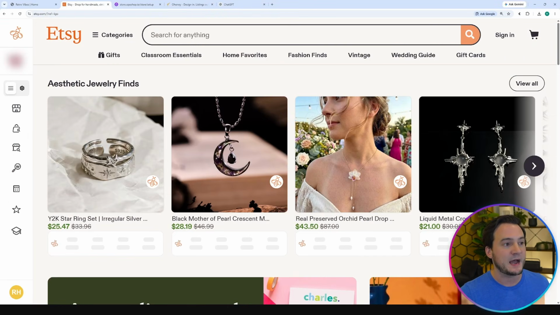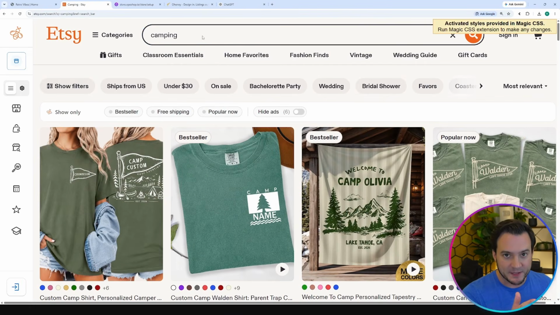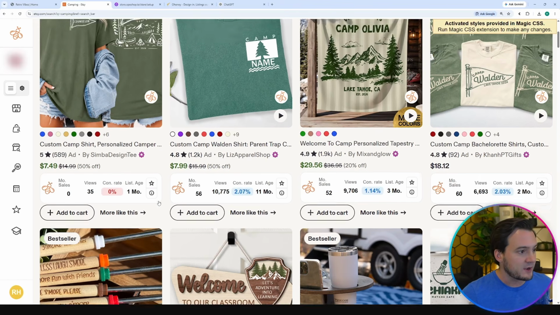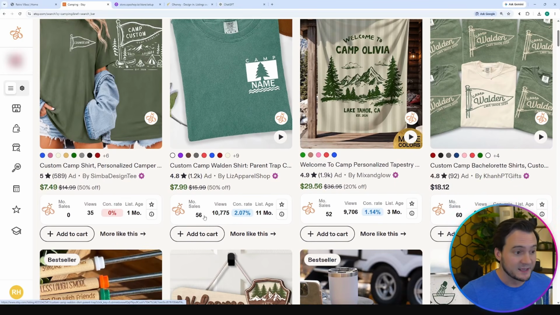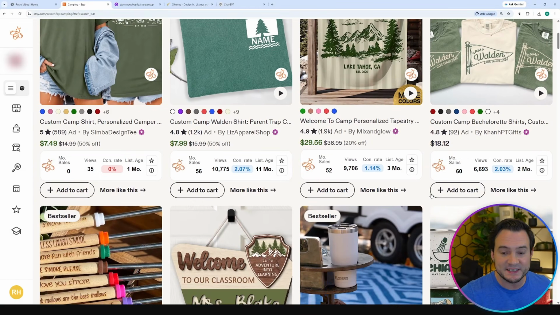So my goal is now to do some quick research. I'm going to go to Etsy. I'm going to type in the word camping. And because I'm using the EverBee Chrome extension, I can literally see underneath each product in search results how well they're selling. Now, it's taking a second to load, but okay, I can see this first ad did 0 sales in the last month, but the second one did 56. The custom listing here behind me, 60 sales in the last month.